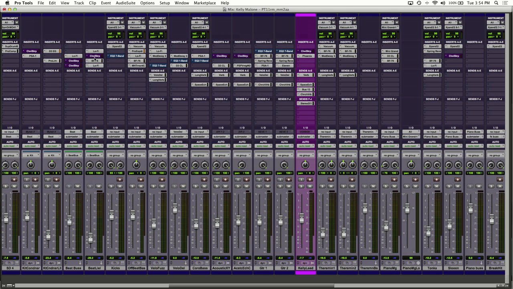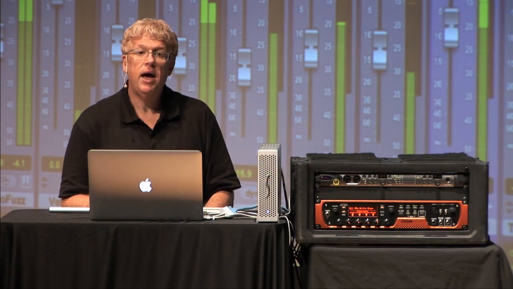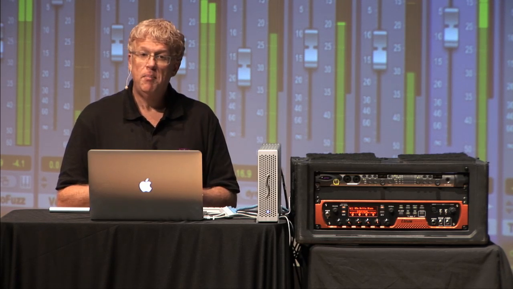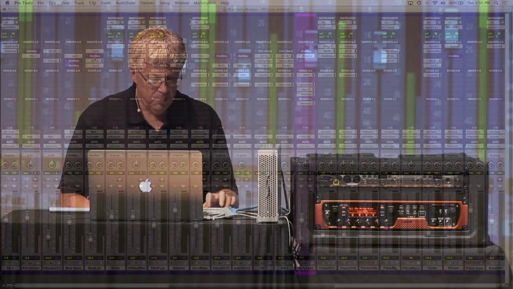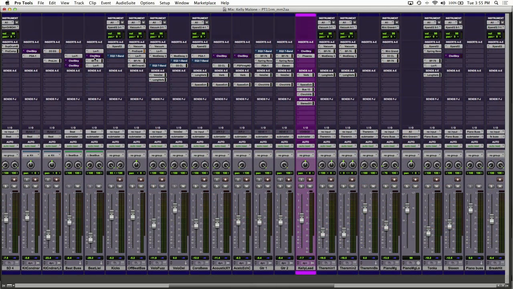There's also the ability to bypass plugins by other types. There's a bypass for reverbs, modulation, delays, dynamics, and EQ, which we've shown. Well, sometimes you may want to bypass not by plugin type, but somewhere in the signal path. So for example, let's go back and turn on these EQs.